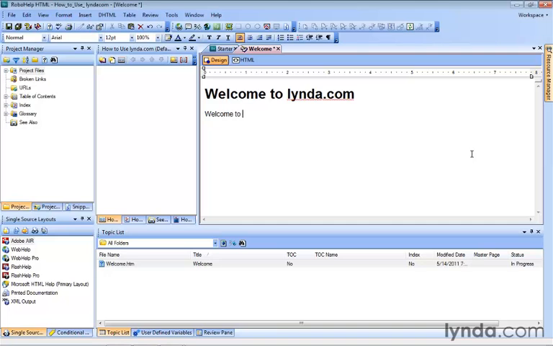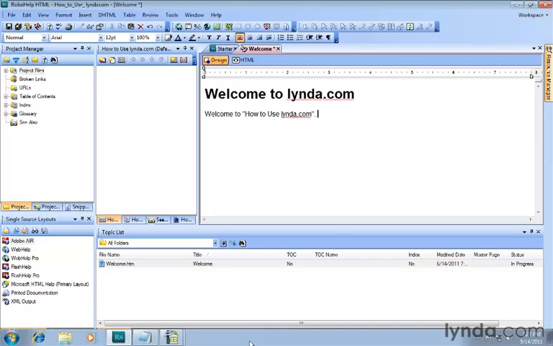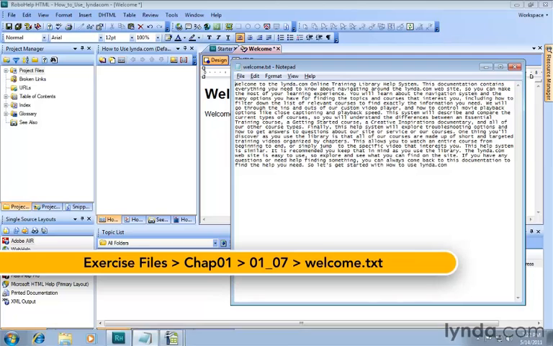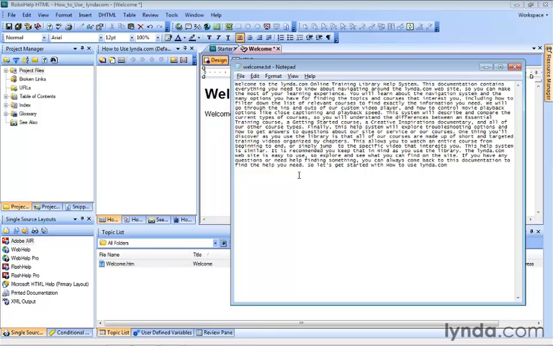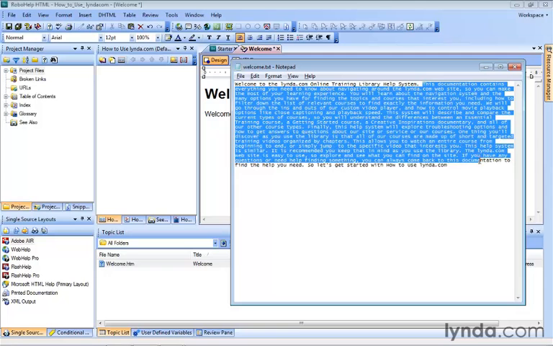So welcome to how to use lynda.com. Now if you have the content somewhere already, you can also copy and paste it. For example, if we go back to our Notepad here, if you have the exercise files, you can go into the exercise files folder for this particular movie and find this welcome text. Let's say we want to borrow some of that. Click and drag over the text.